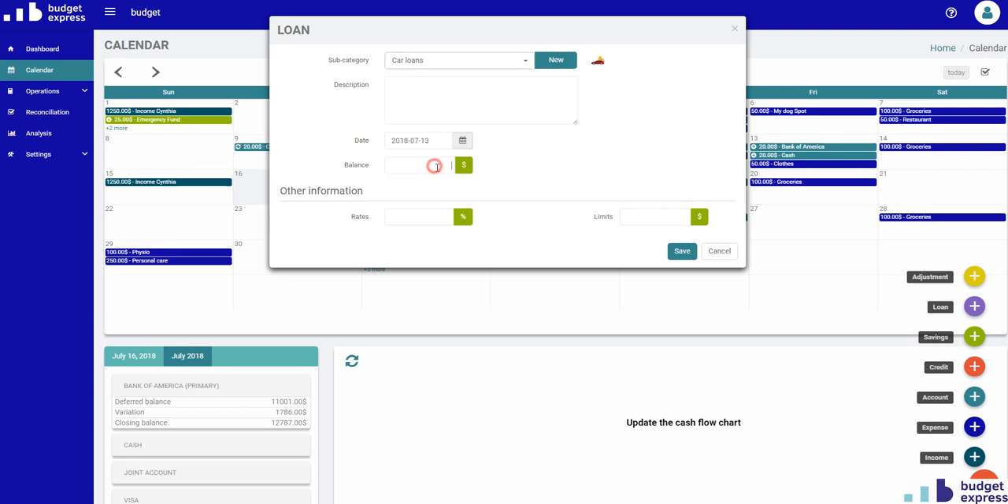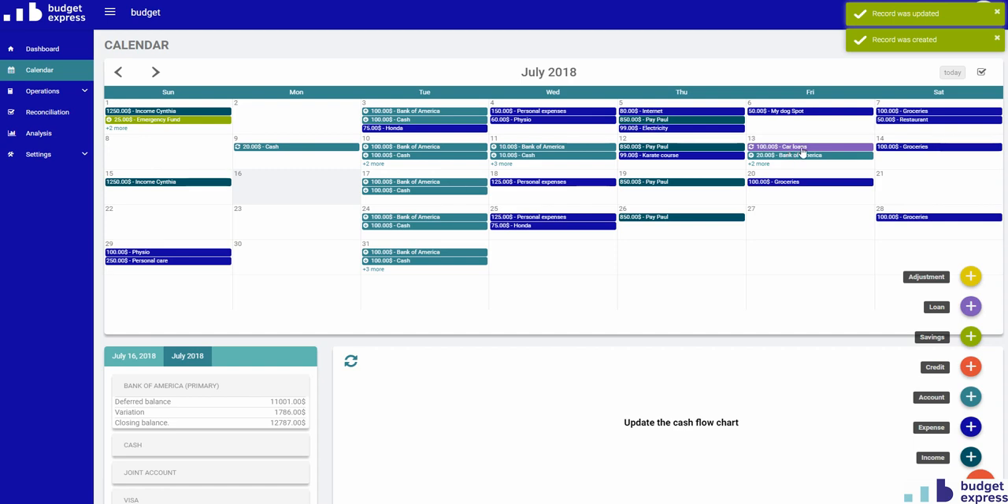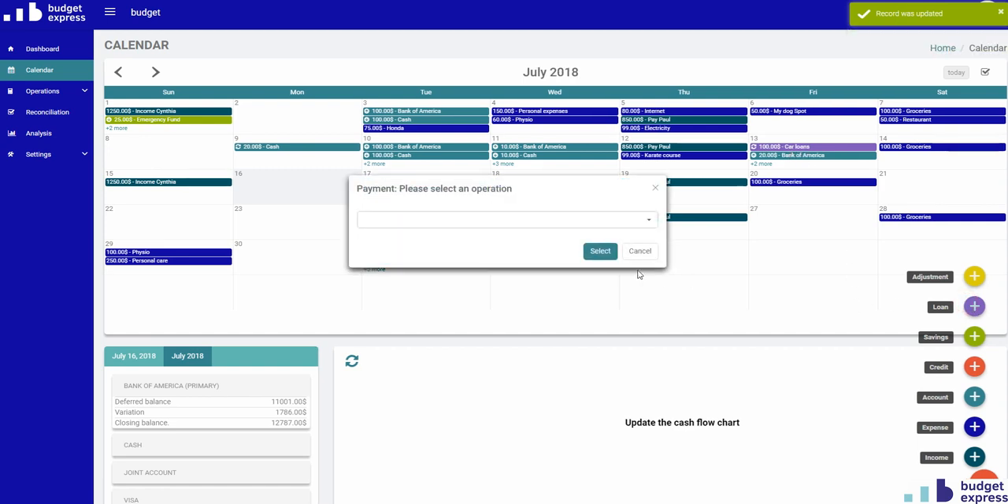Let me create one. You'll see the difference. Again, the default date is always the date that I'm in the calendar. So I will save this car loan. Now my car loan is on the right here. If I click on loans right now, it will ask me to do a payment on this particular debt. So this is the difference when we have an operation created for the loan, savings, and credit: it will let me do the operation for those. If I don't, it will let me create a new one.